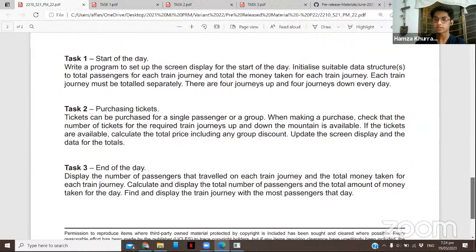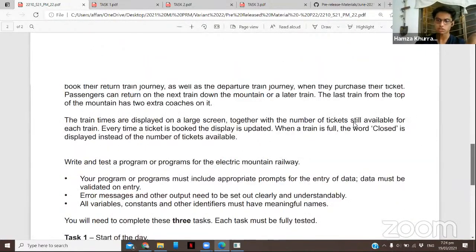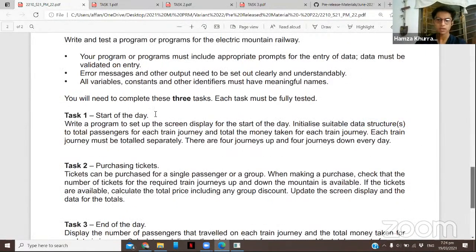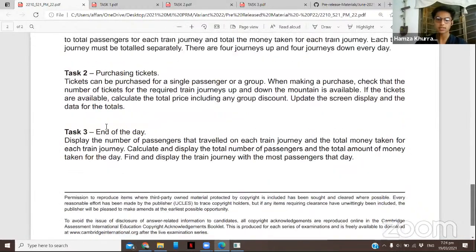Here it says suitable data structures, right? The suitable data structure in this case is going to be an array, so it's going to store that in those arrays and display that at the end. Then it says calculate and display the total number of passengers and the total amount of money taken for the day. This means that all 8 of them have to be summed up and displayed: the total money taken for all 8 journeys, and the total number of passengers on all 8 journeys.